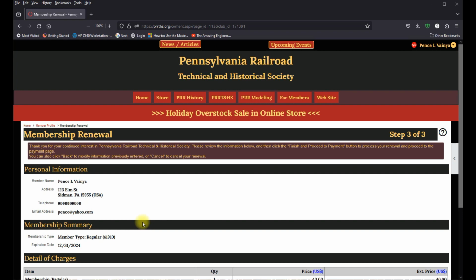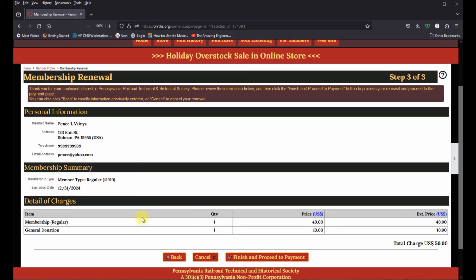Step 3 of membership renewal provides you with the opportunity to review your personal information, membership summary, detailed list of charges, and your total charge before you finish up and commit to your renewal. If you notice a mistake or want to change anything, click on the back button to return to Step 2. If you want to cancel your renewal, click on the Cancel button. Once you are satisfied that everything is correct and the way you want it, click on the Finish and Proceed to Payment button.